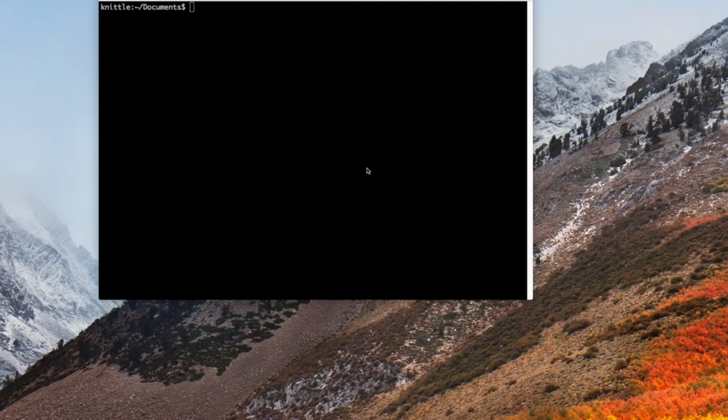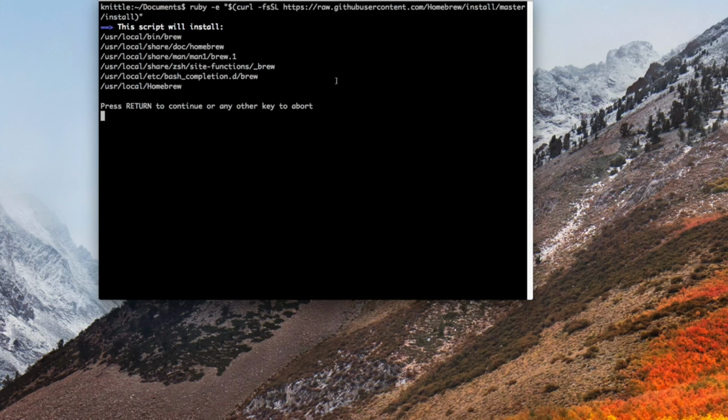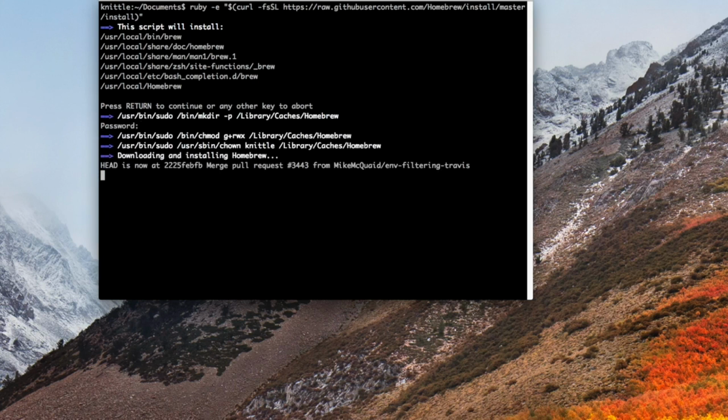Hello, and in this video, we're going to deploy a Python Lambda function alongside an AWS API Gateway. We're going to tie them together using the Serverless framework. It's written on top of Node.js, and I'm going to go ahead and install Homebrew in order to install Node.js.